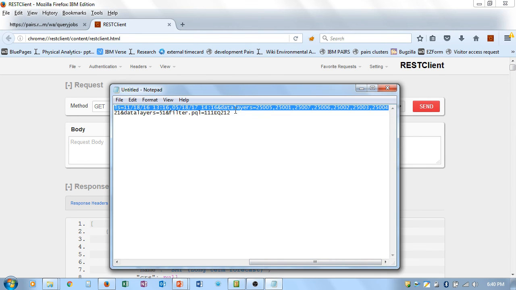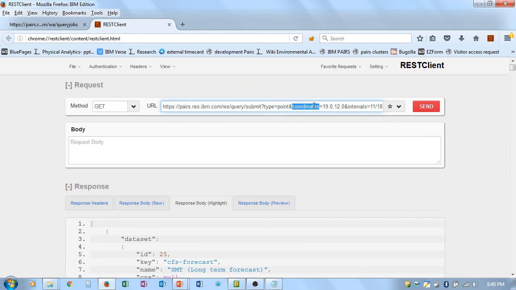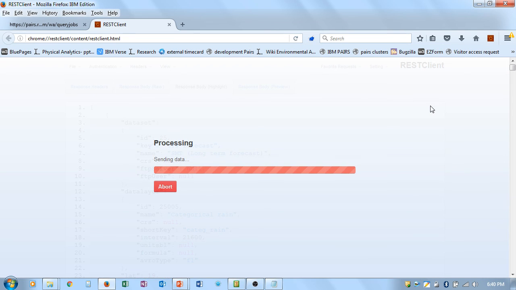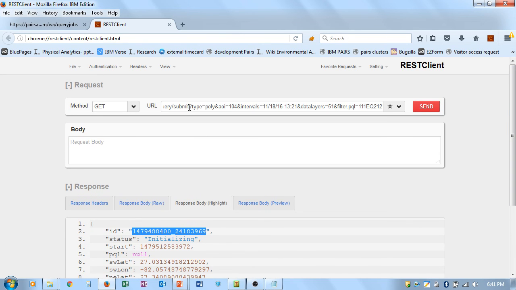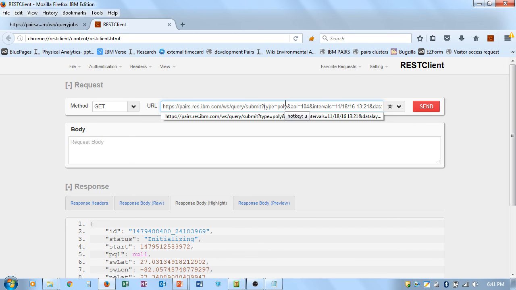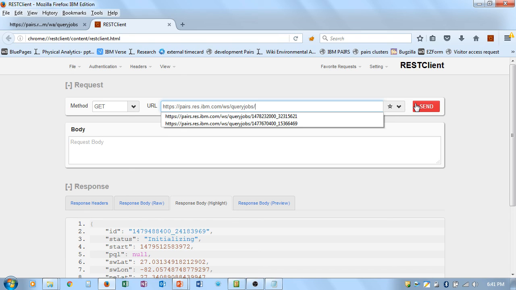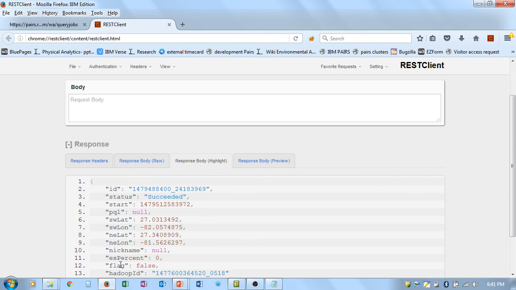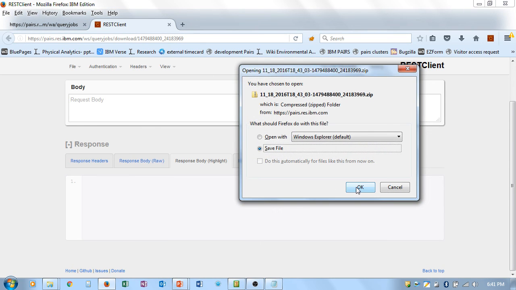Now let's check the polygon query. For that one, the type is point; this one is polygon. This one will give you a job ID, which is what we need to retrieve our query. Under jobs, we put in our job ID, and it says it has succeeded already. What you need to do is, after query jobs, add download, put it into the browser, and it lets you download the file.